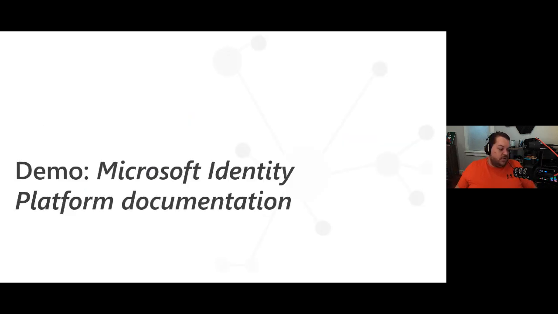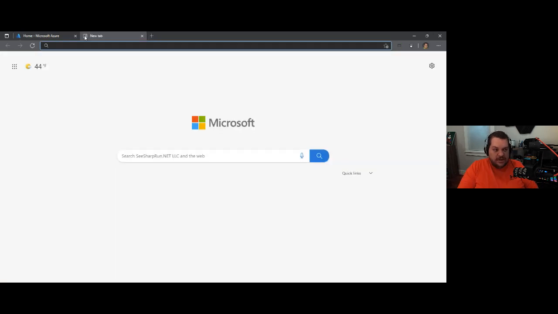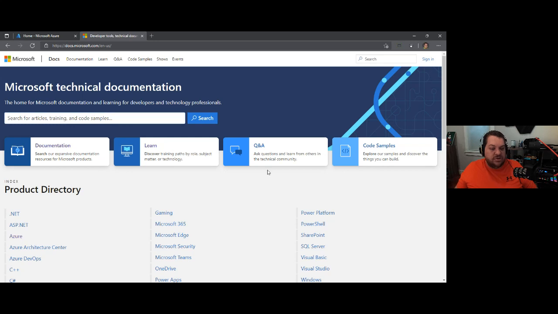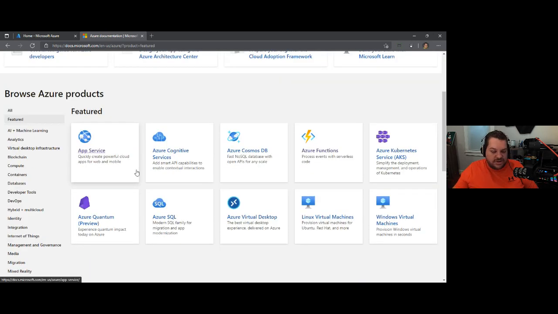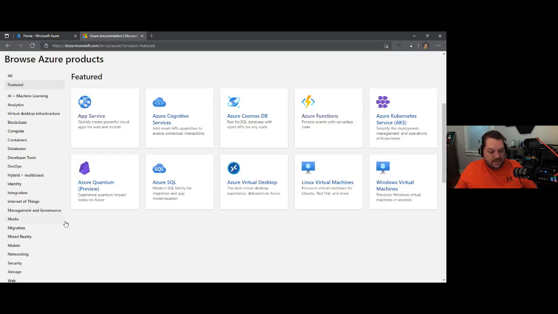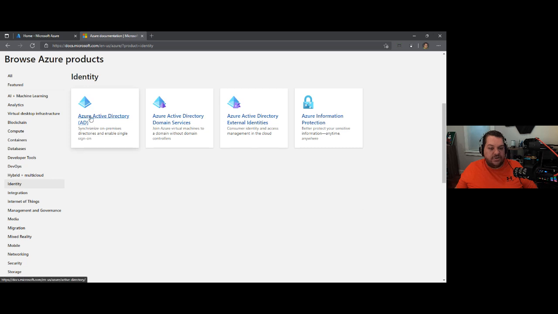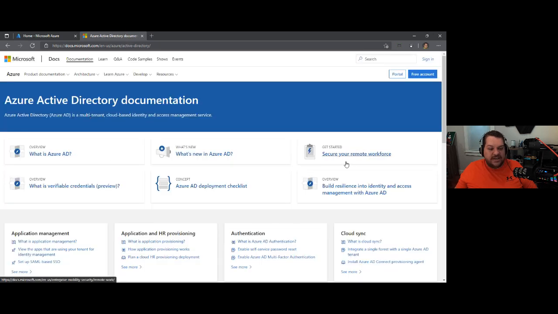So if we wanted to get started with the identity platform, essentially the best place to go is docs.microsoft.com. This will take us to the landing page for Microsoft documentation. I'm going to go ahead and select Azure. I'm going to roll a dice. Usually I go straight to a URL, but I'm going to pull this up manually. And then from the list of Azure products, I'm going to filter down to identity products. There's Azure Active Directory. I'm going to select that.